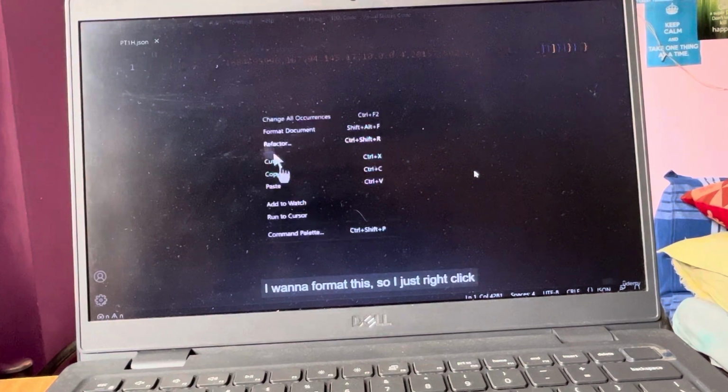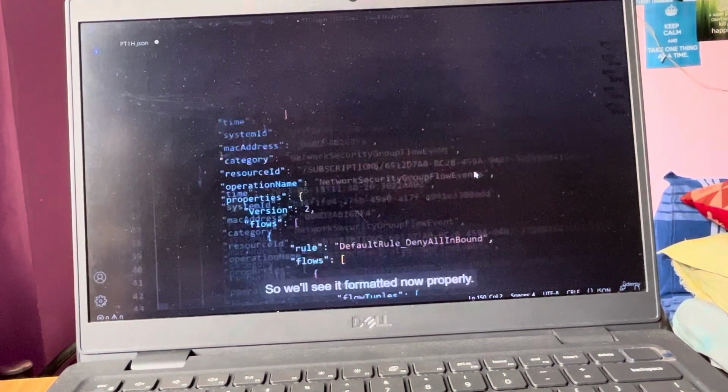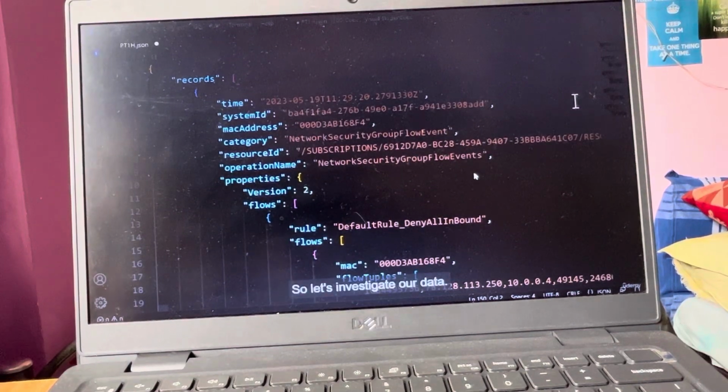I want to format this. So just right click, command palette. I'll choose to format the document. So you'll see it formatted now properly. So let's investigate our data.